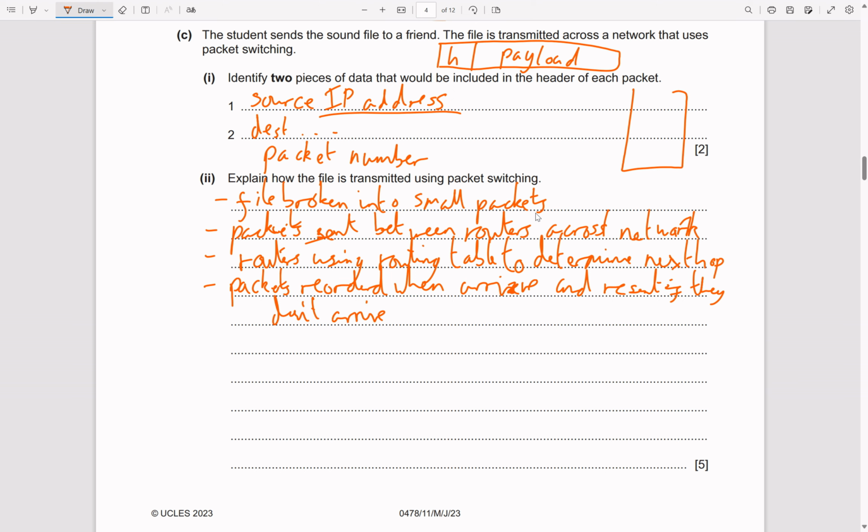So the file is broken into packets, and packets are sent between routes. When we say between routes, we could be more specific. I don't really have space here, but we could just say packets can travel across different routes in the network. And then we could mention the destination IP address is used to determine the next hop. I guess that's kind of here in this routing table.